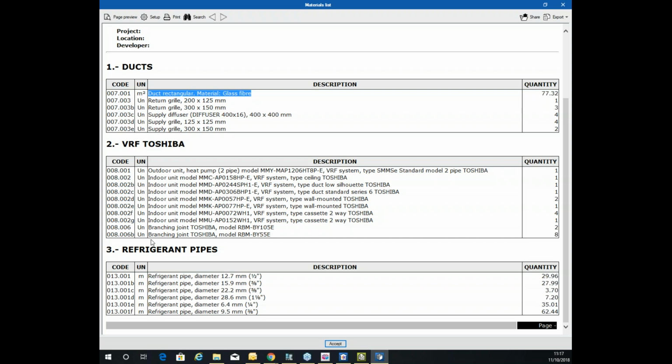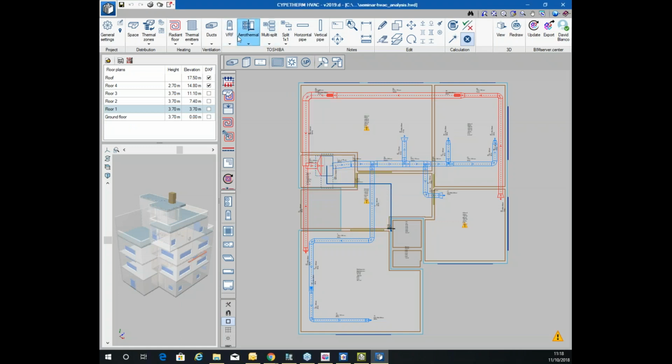Well, another question, VRF system. Yes, if you see here in the Toshiba tab, we have VRF, we have aerothermal, we have multi-split, and we have split one by one. For the moment, we have direct expansion systems. In the future, we are going to include hydronic systems also. We are working to develop hydronic systems also. Yes, for chilled water systems, for chillers, and for heat pumps for water systems. Yes, we are working on it in order to develop it.